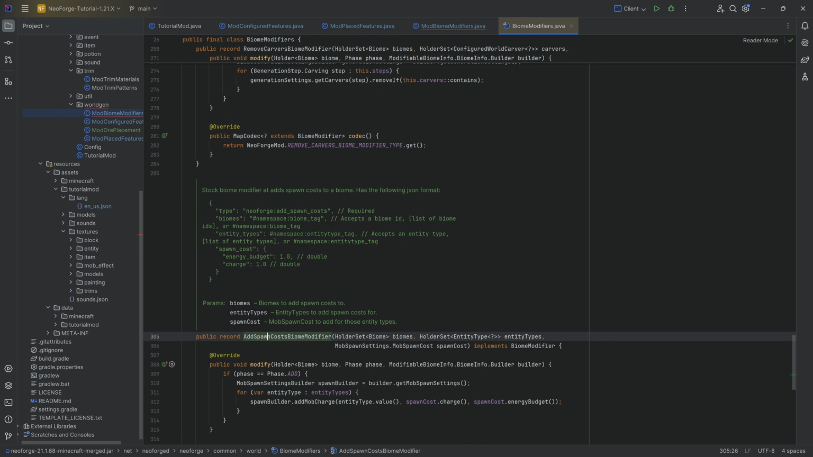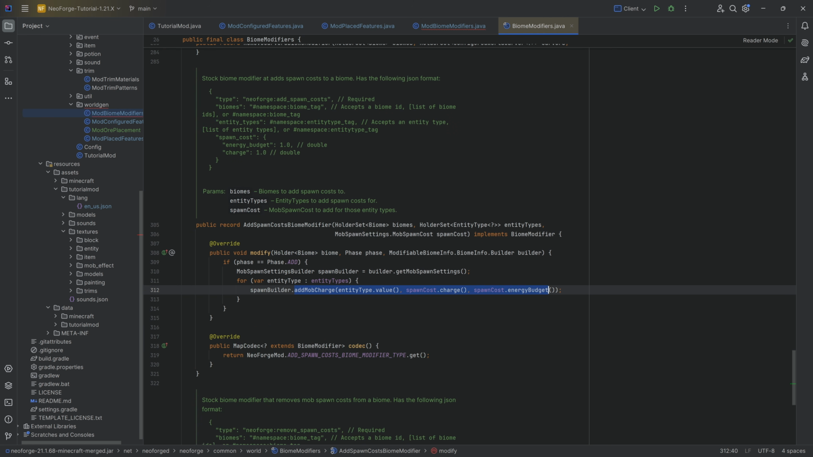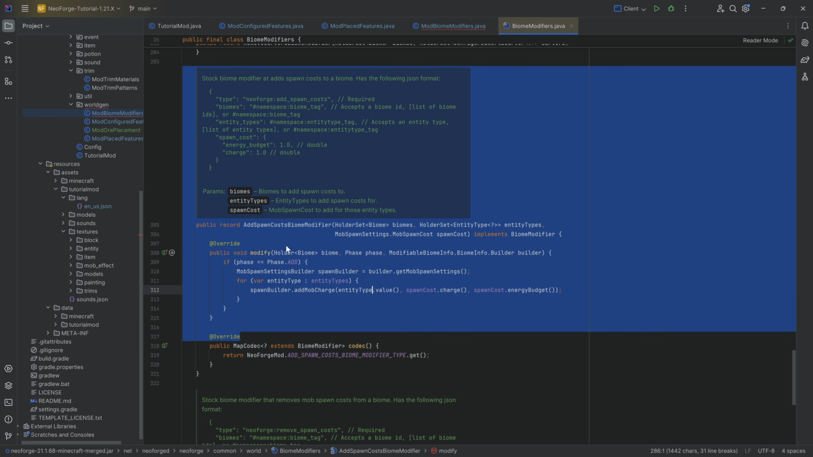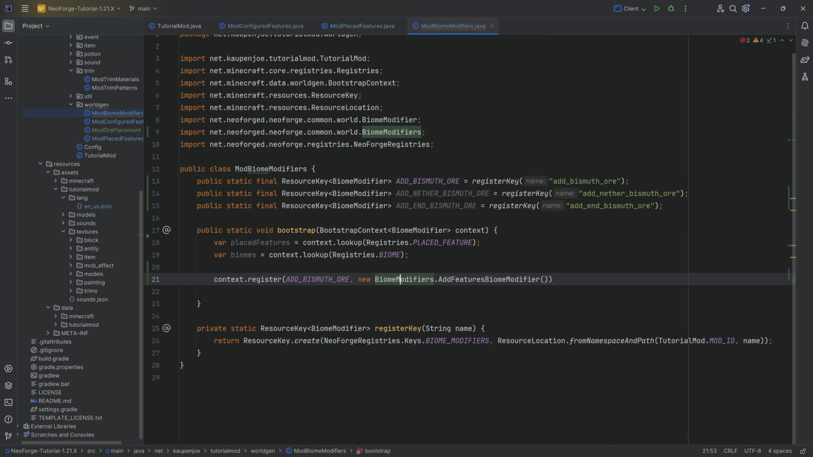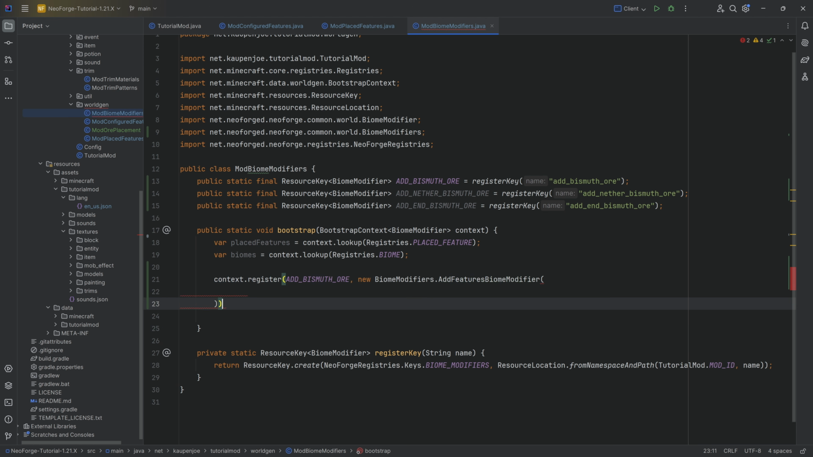And there's also a spawn cost. I actually don't know what that is. A stock biome modifier that adds spawn cost to a biome. I don't even know what that is. Apparently, add mob charge. Well, there you go. Apparently, there's a spawn cost. I actually have not seen the spawn setting stuff over here, so I don't quite know what that is, but fair enough. Whatever the case may be, though, the add features and the remove features is probably the two that we're going to use the most. But in this case, we're just going to use the add feature.